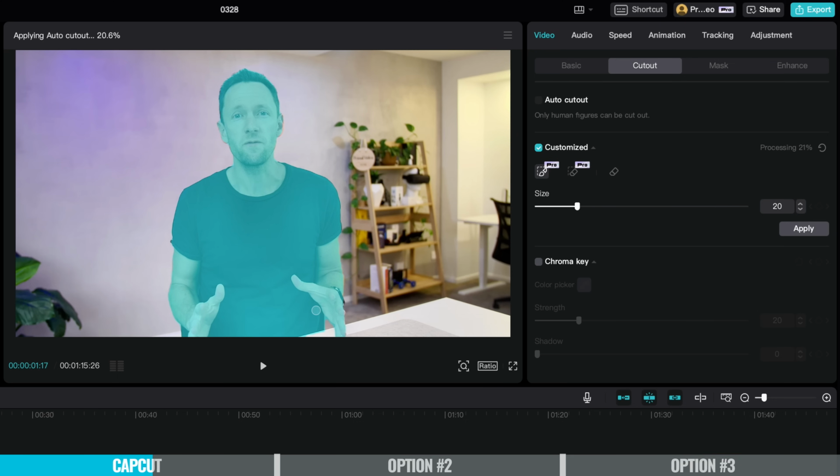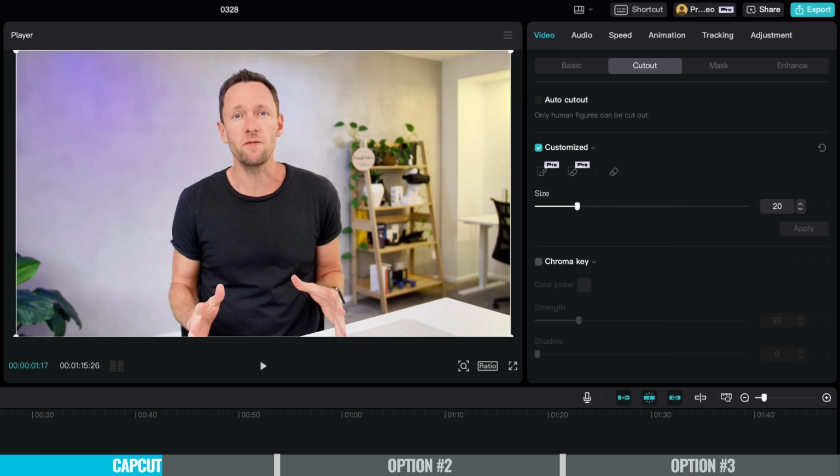So I could draw a little scribble here over me and we can then apply that and then we'll go through and analyze and track whatever it is that we'd selected there. So again, we're barely scratching the surface of all the tools that are in here, but a couple of other quick standouts for me.